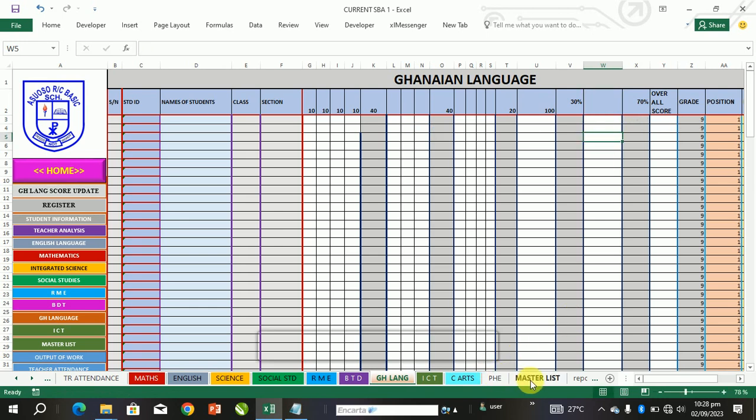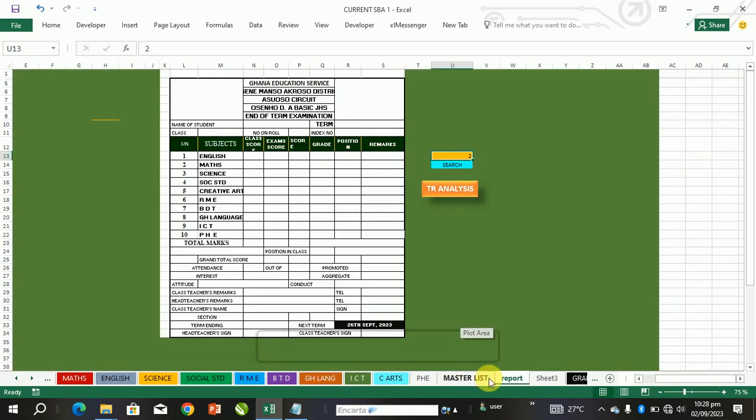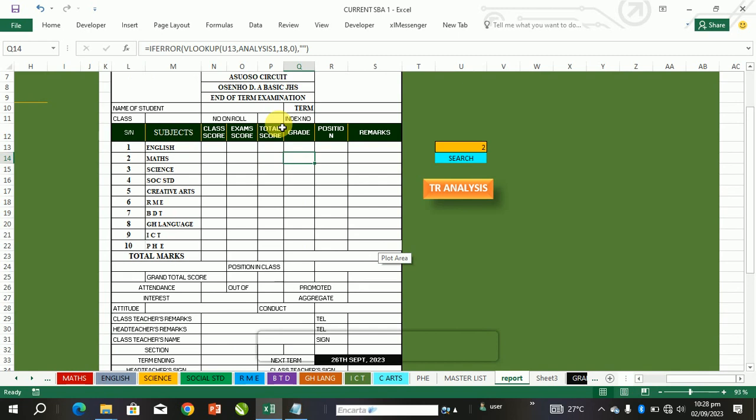Let's go back to the master list. Okay, now everything is clear, the database is set to be worked on. Now, master list. Then we have report. So this report is here to help us to get the summary reports of each of the students that we have. We use Lookup for that.